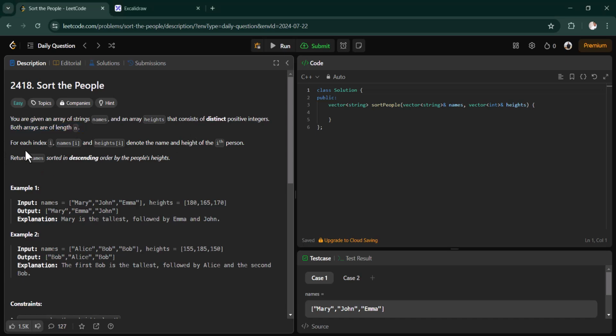For each index i, name[i] and height[i] belong to that ith person. So the ith person's name is Mary and its height is 180. This is what they are saying. So we have to return names sorted in descending order by the people's height. So we have to return the array of names sorted in descending order with respect to height. So this is basically the problem statement.